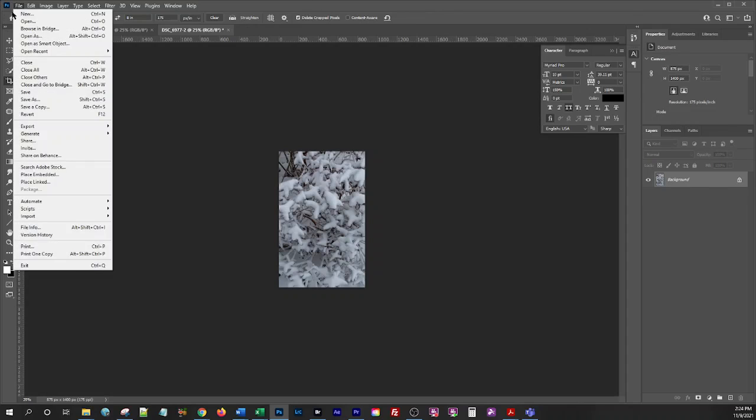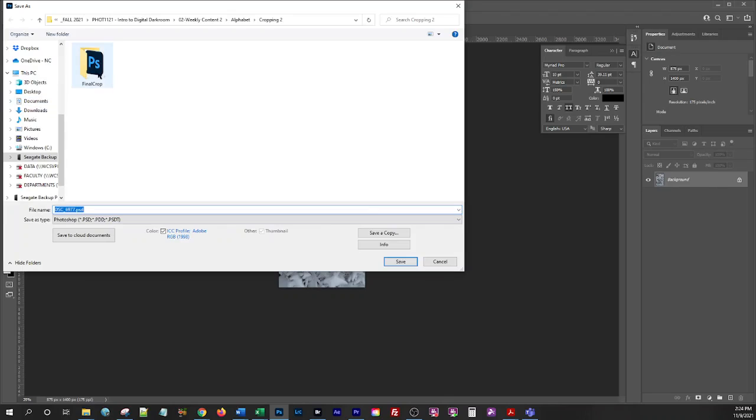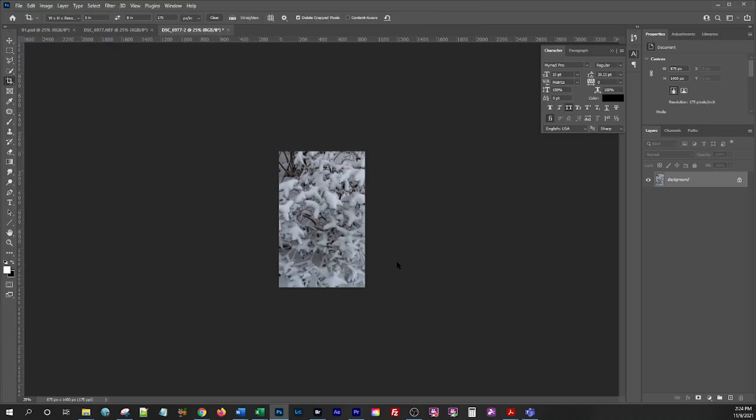I'm going to save this again in that same folder that I created, this Final Crop. And I'm going to call this 02. So that's going to be the second character. And save.